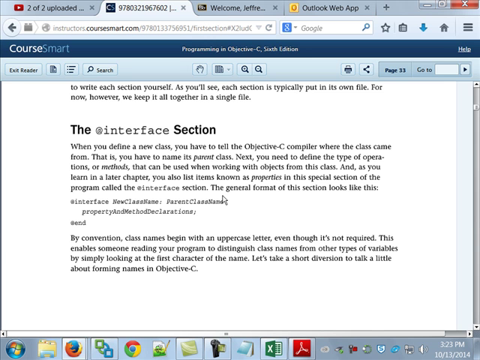This is where, for lack of better words, it gets a little funky, because there's always more than one way of writing the same kind of code. So he talks about the interface here. As he says, when you define a new class, you have to tell the compiler where the class came from. That is, you have to tell its parent class. That's what you see right there. Again, if you don't know where it comes from, NSObject.